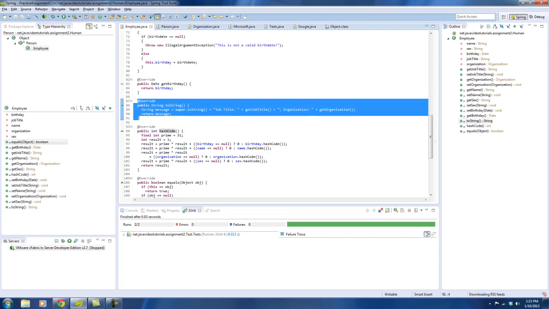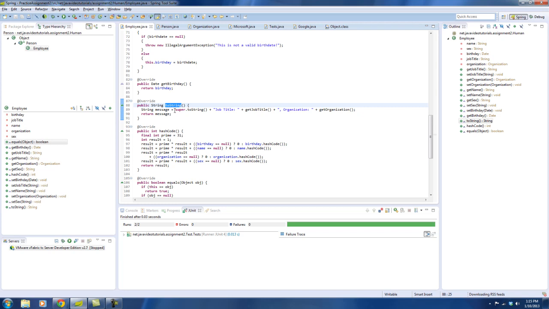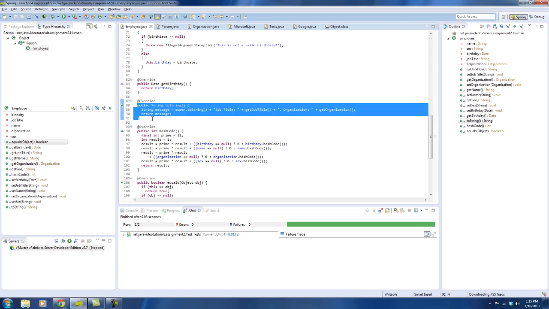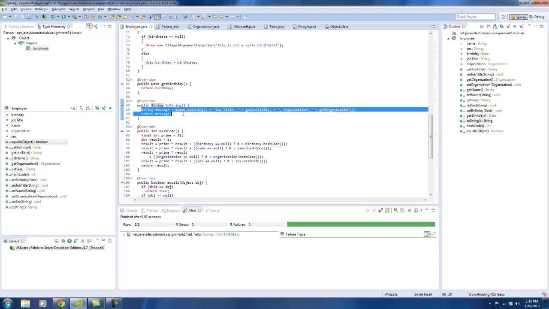The toString being overridden is not as frequent as equals and hashCode, but it definitely happens, and it's definitely something that I've had to do. So I definitely wanted to show you exactly how to do that, so that you would be aware of it in the future. So those are the lessons that you should take from this assignment.